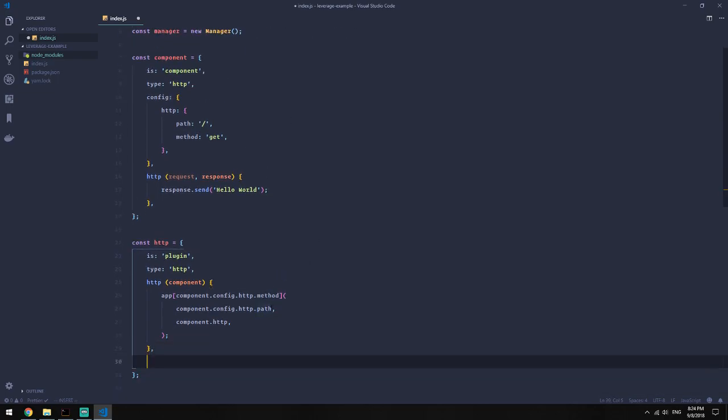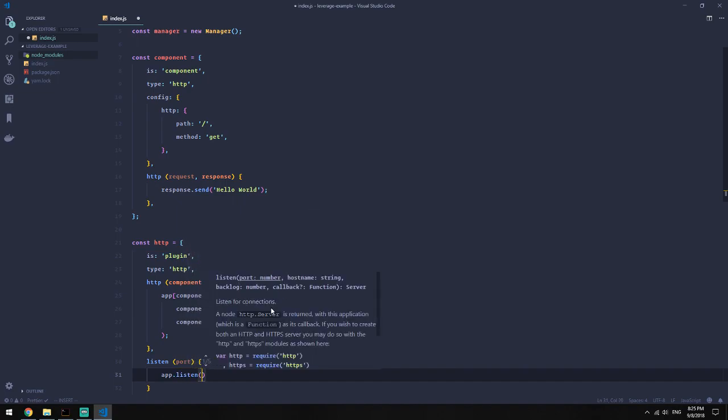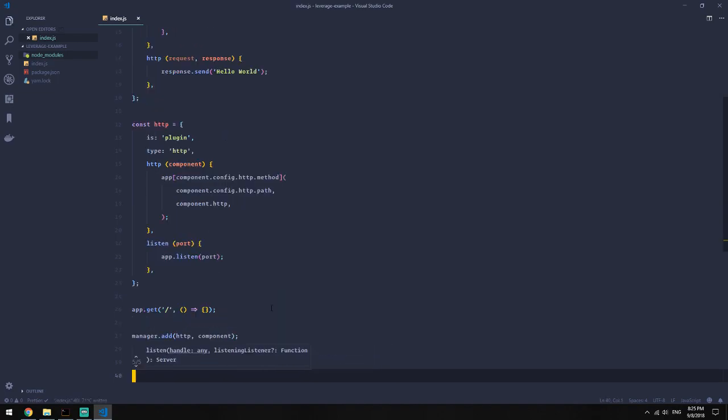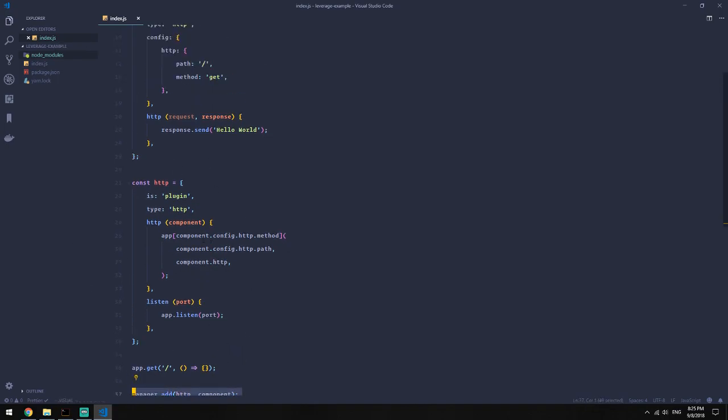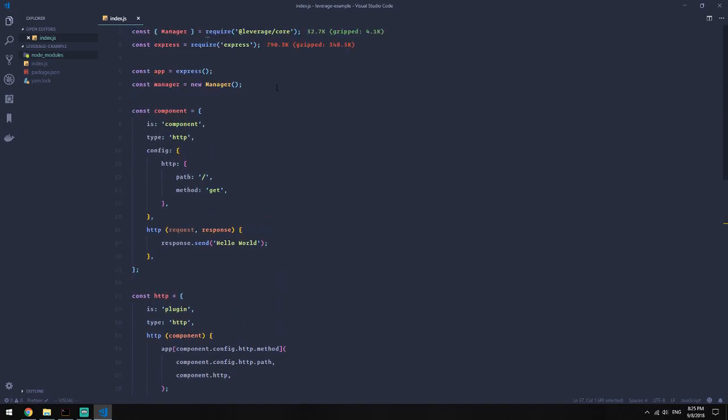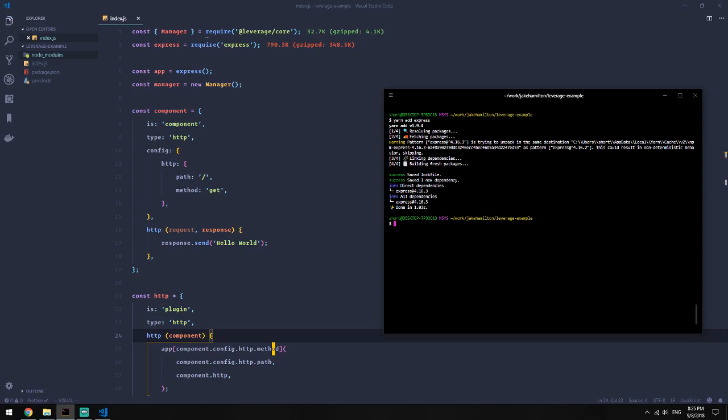And let's just go ahead and add a listen method over here. We'll listen for a port. And all we're going to do is say app.listen port. Done. And now we didn't actually have to change any of our Leverage code over here. We just in place redefined our plugin from the one we were importing, and instead decided we're going to be using this one over here. Let's go ahead and run it. Again, no output, but it's still running.